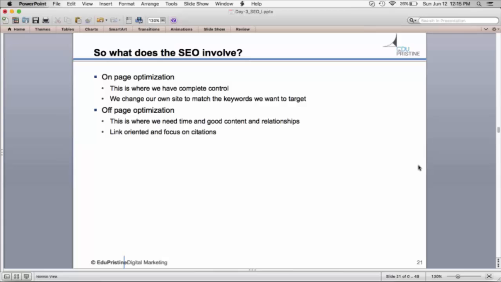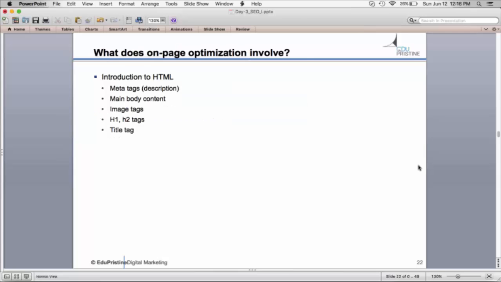Off-page optimization is where we need time and good content and relationships, link-oriented and focus on citations. So on-page is something which is in our hands. We could wrap it up in a day or two. Off-page optimization is something which is ongoing. You keep building links to your website. Links are nothing but votes back to your website. So the more qualified links you get from authoritative domains, the higher your rankings would be.